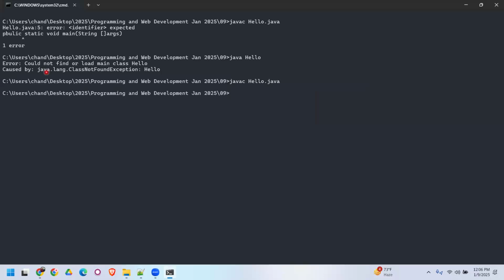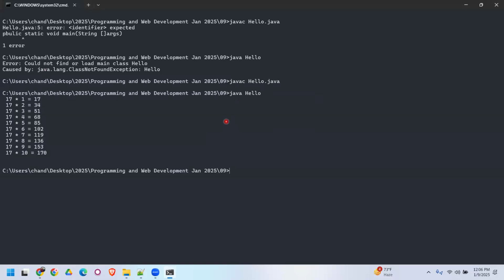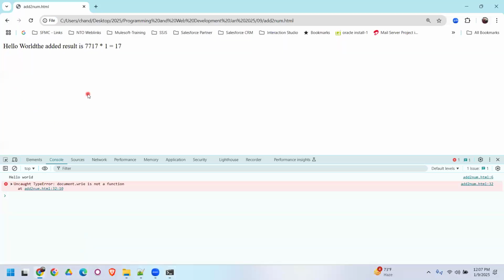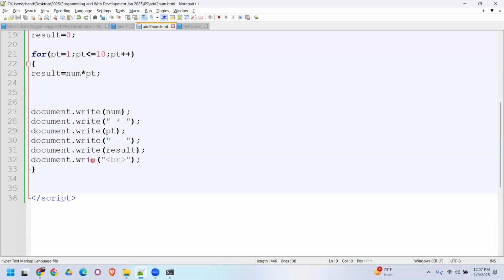Compile the code and we'll get it. 17, 1 to 17. This output is getting changed wherever we are printing. This is a console based application. This is a web based application and the program is wrong. Let me fix that program.